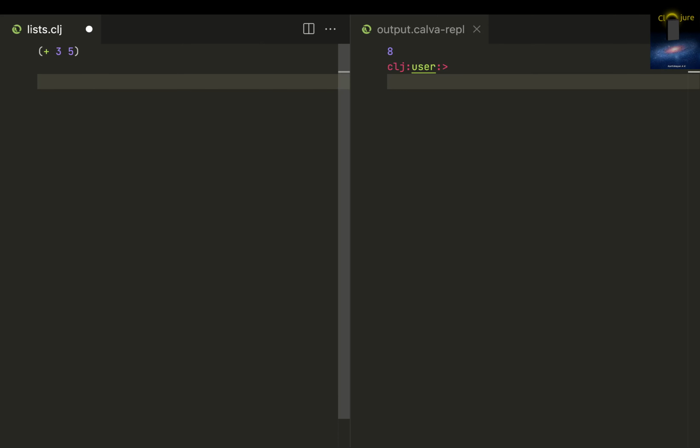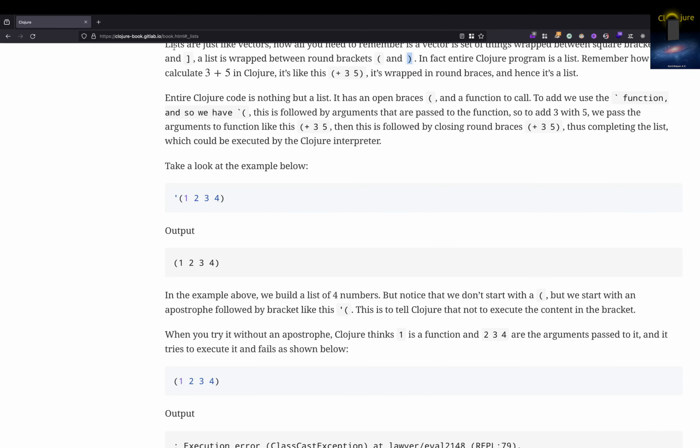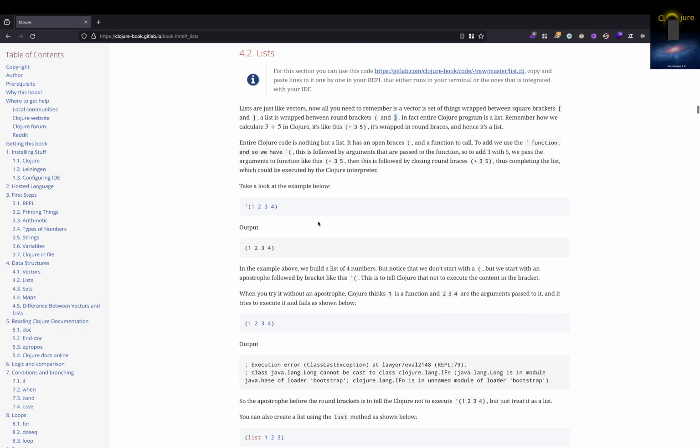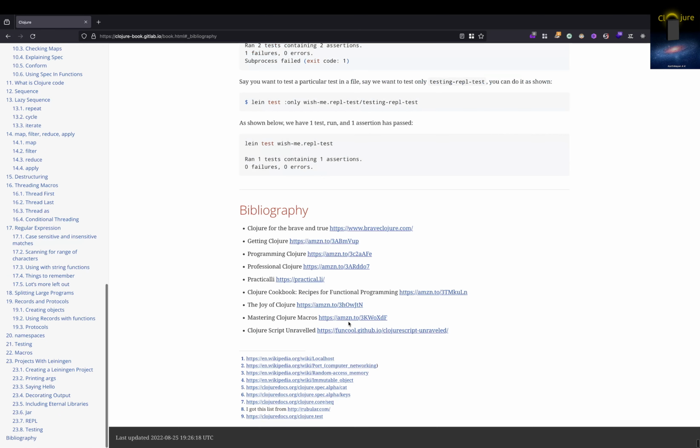Having a program as a data structure has a lot of advantages, maybe we'll see them in macros. But I don't think this book, my book, really explains the real advantage of having programs as lists. You might be interested in reading other books about Clojure. Go to the bibliography section and read other books, they are all very great books.